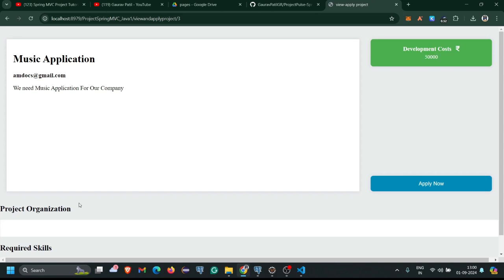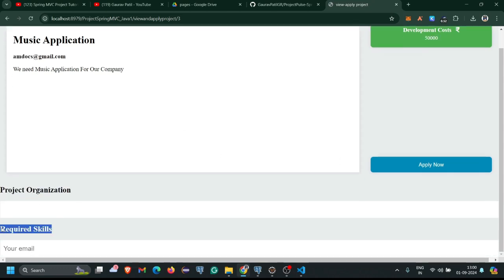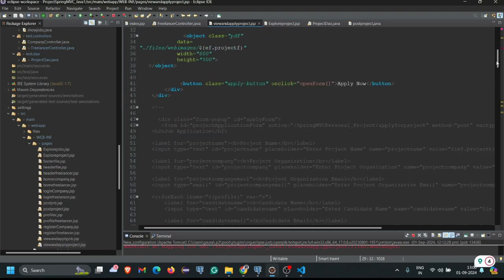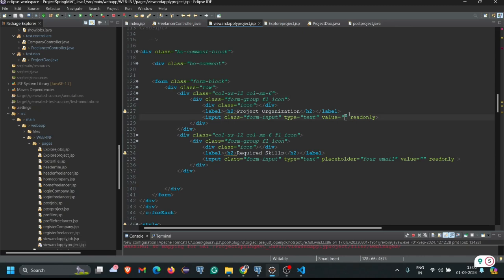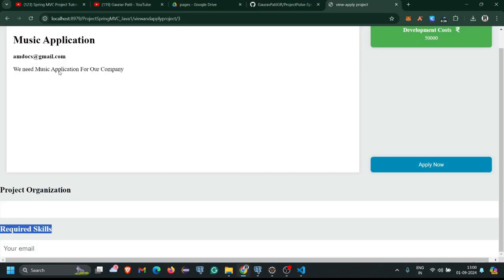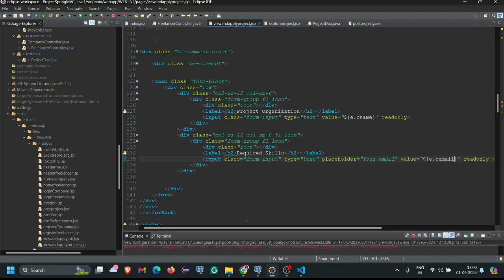Okay, then we have to show the project organization and required skills. So we have to come to the bottom side. Here you can see these kind of things, and I'm just writing here $e.c name, then $e.c email, and I check it out now it is coming or not. Click on a refresh button, and it is not coming here. We have to check one more time.